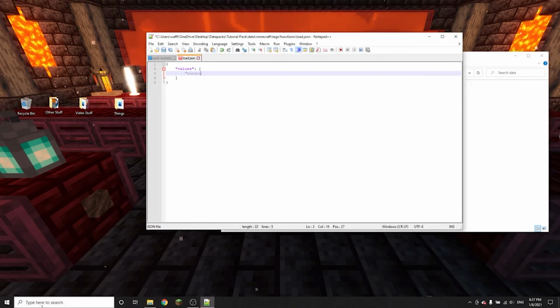So tutorial, for me, this will be different for you, whatever you named your folder, and then the name of the function that I named the load function, but you might have named something else. So I'm going to put tutorial:load, and then another quotation mark to finish this. If you want to load several different functions when your game loads, you're going to put a comma and then just whatever your other function was, just in the same format as this.